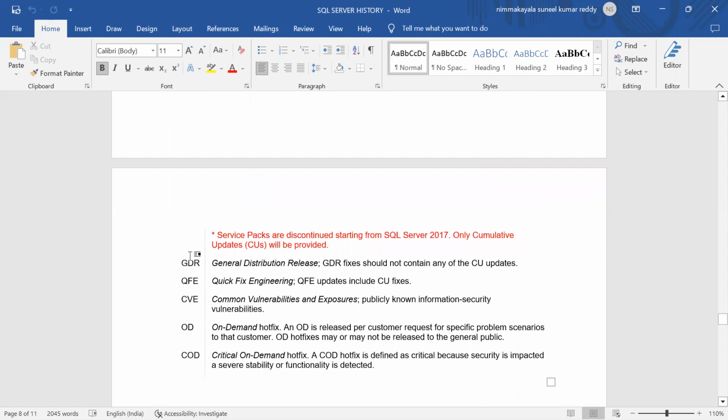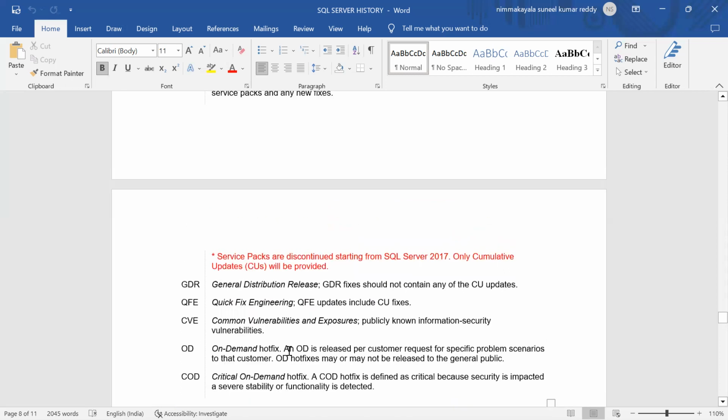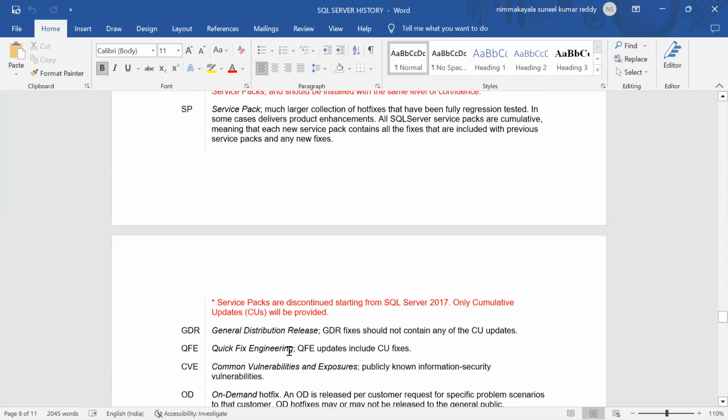And next, GDR. What is the GDR? General Distribution Release. GDR fixes should not contain any of these CU updates. It is just released for security purposes. Quick fix engineering. CVE, common vulnerabilities and exposures. OD, on demand hotfix, COD, critical on demand hotfix. So we will discuss all these things in patching.